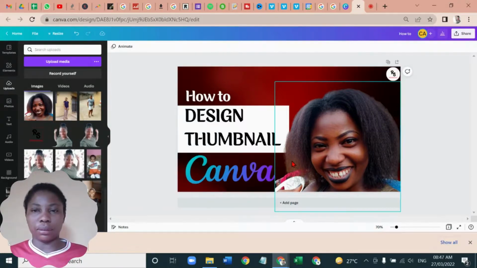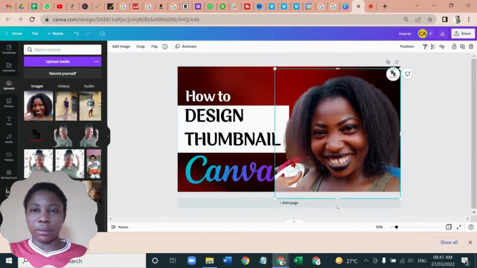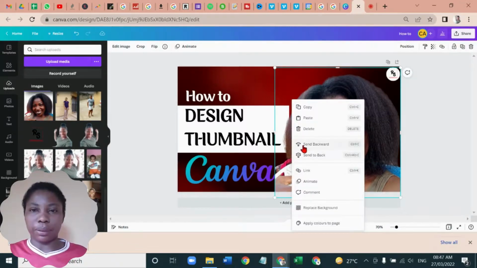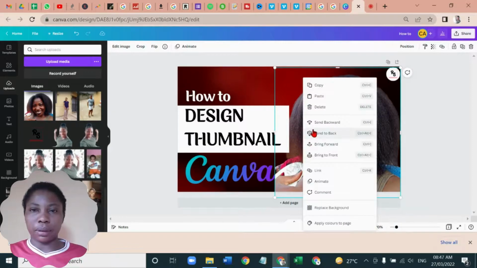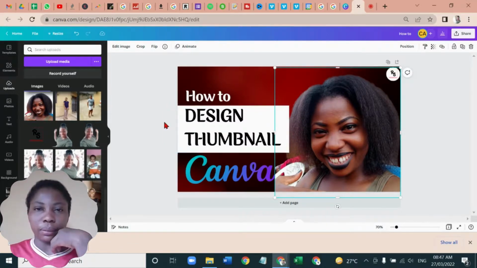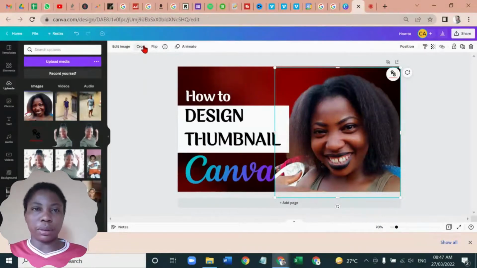Doesn't look good for me. Let me see. Let's take it backwards a bit, as if it's overlapping on something. Okay. Let's see if we can crop this picture out. Let's crop something else.